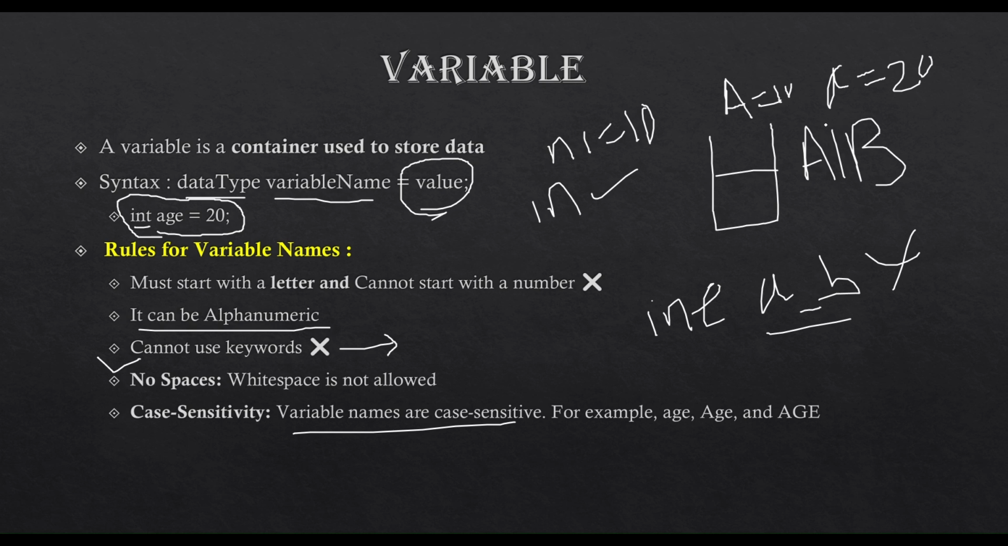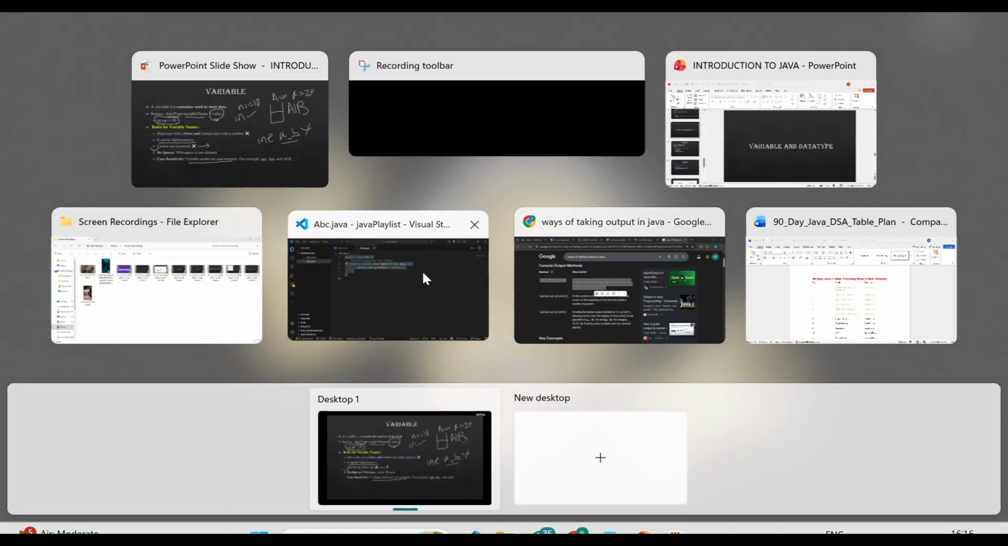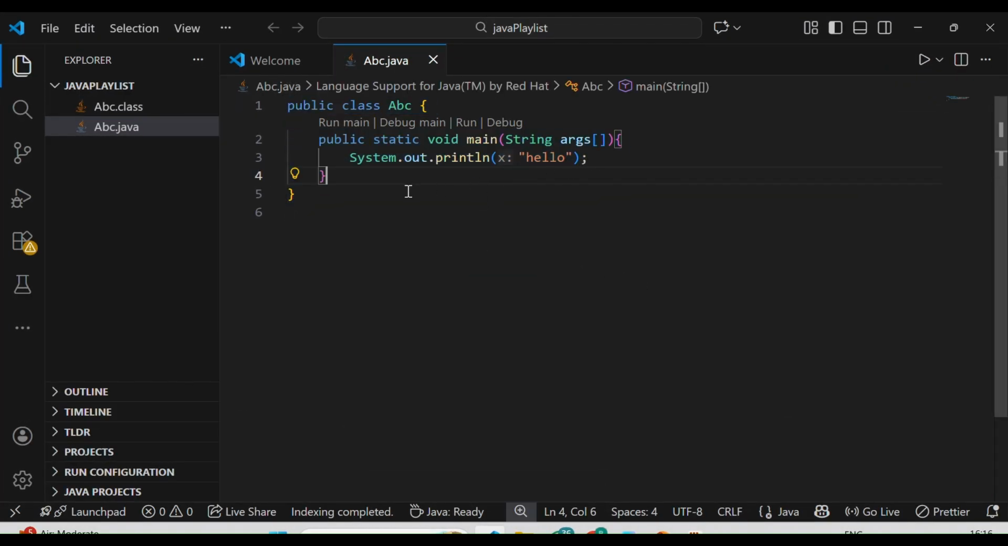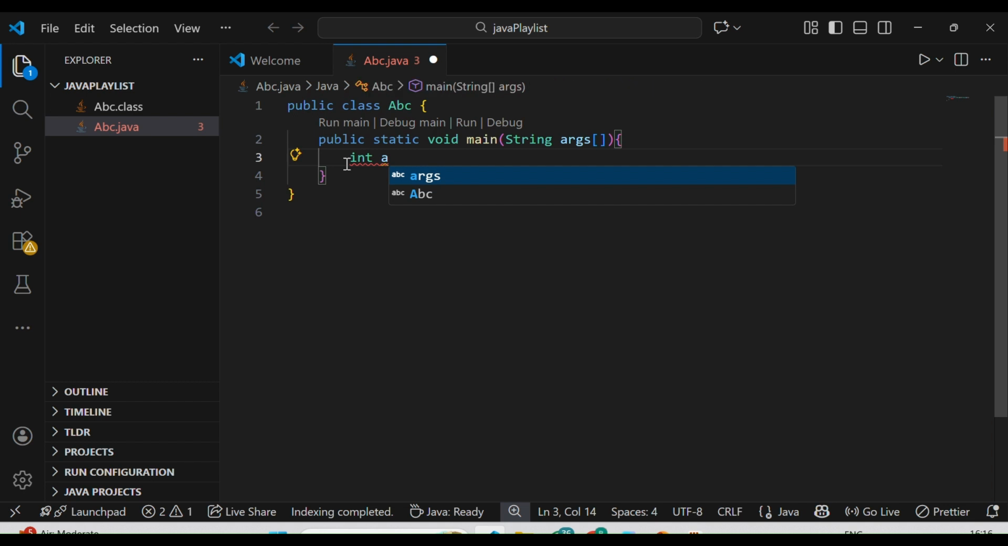Okay, so this is our basic introduction about variables. Let's see a code. This is the first code that I have written in my video. I want to create a variable, which means I pass a data type and a variable name, whatever variable name I want. Suppose I want to create a and pass the value as 10. Suppose I want to print that variable.